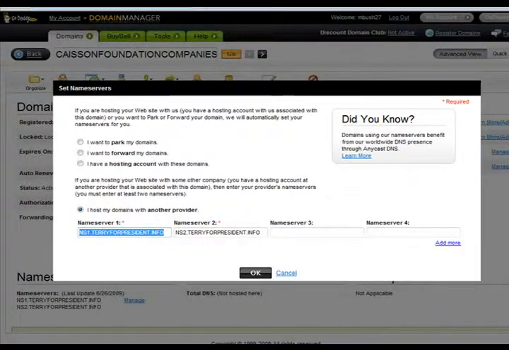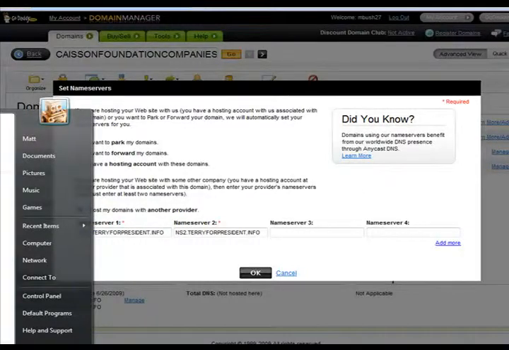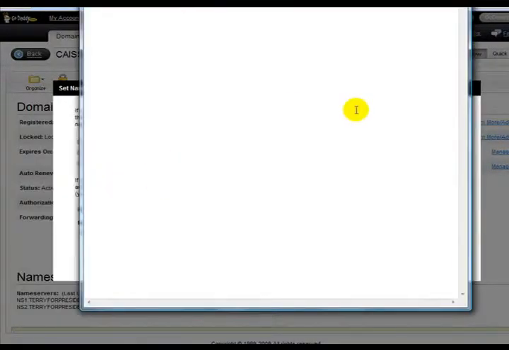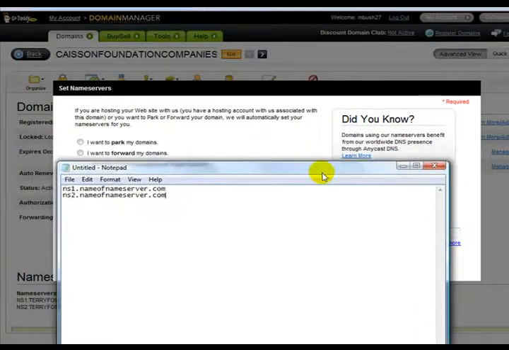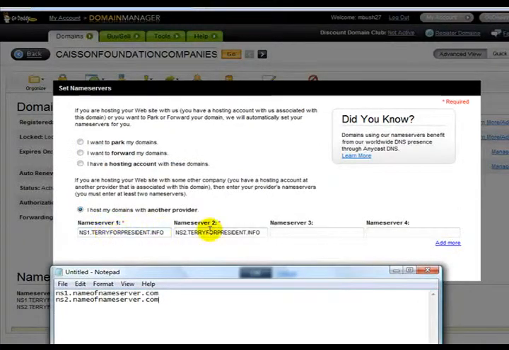So what do name servers look like? Well, they're going to look something like this. Typically it's NS1 and then the name of the name server, and then NS2 and the name of the name server, and there's typically going to be two of them, and you just put them in there, 1 and 2. Now it might not necessarily be NS1, it could be something else, but there's going to be two of them. That's an important thing.